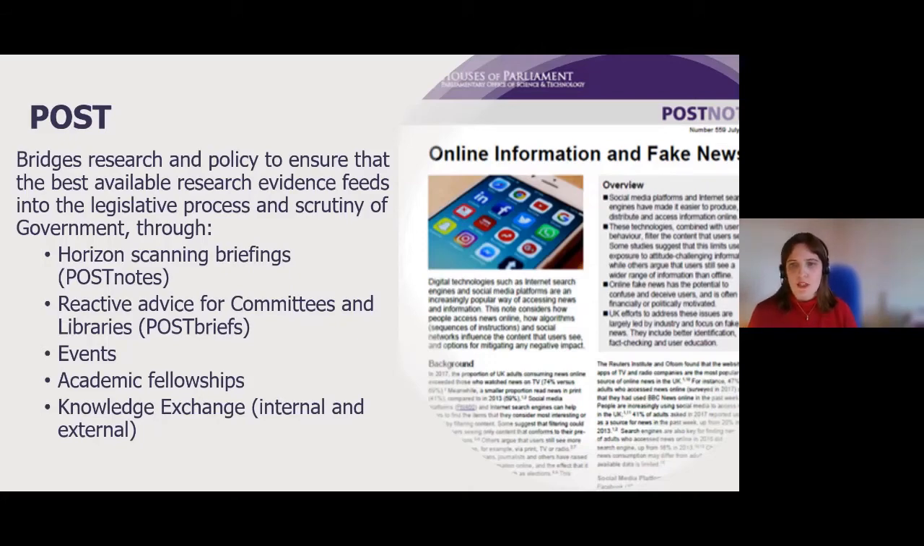POST is also reactive to what's happening right now by publishing POSTbriefs, and those are advice and evidence syntheses on particular topics. There is loads of material from POST around COVID-19 on the POST website at the moment if you're interested in having a look at topical material from POST. POST also runs events which bring together MPs and members of the House of Lords, experts and other stakeholders.